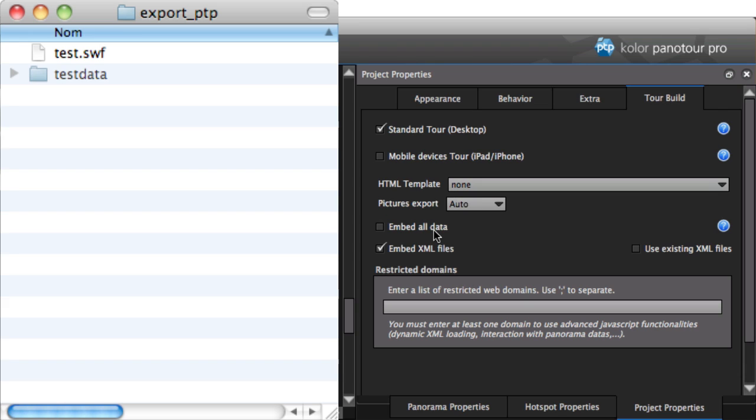The Embed XML Files box is checked by default. It can be interesting, though, to not embed them for advanced users who would like to examine them to personalize their visit. Finally, the section Restricted Domains allows you to enlist the domains where users will be able to access your visit. This allows your visit to be obsolete out of its context and to protect your work.